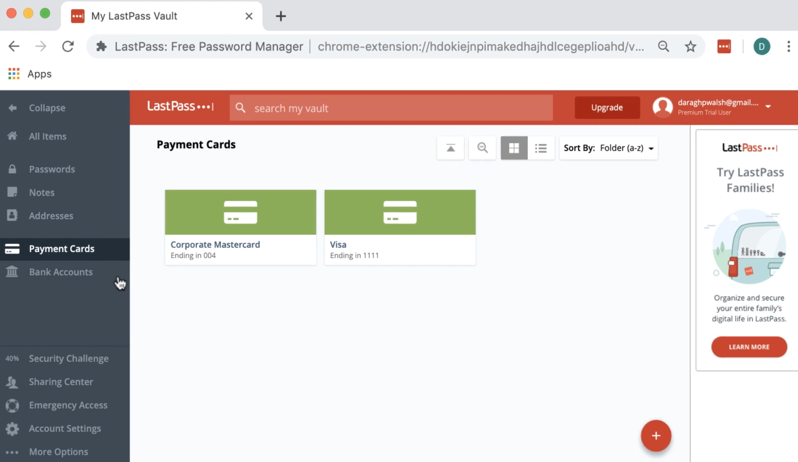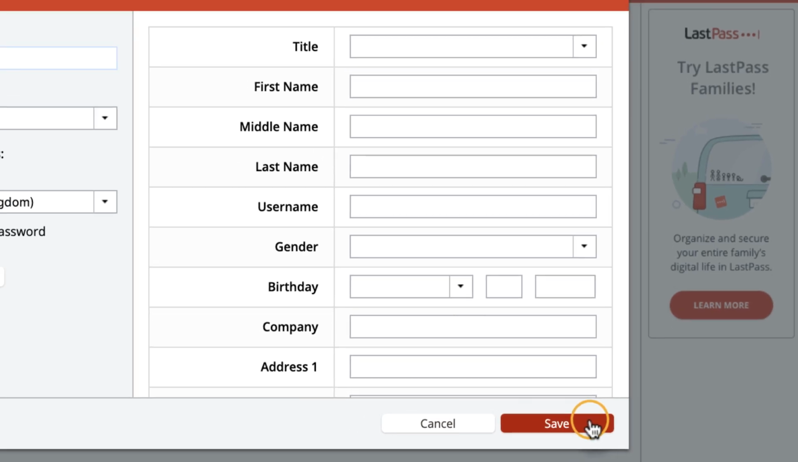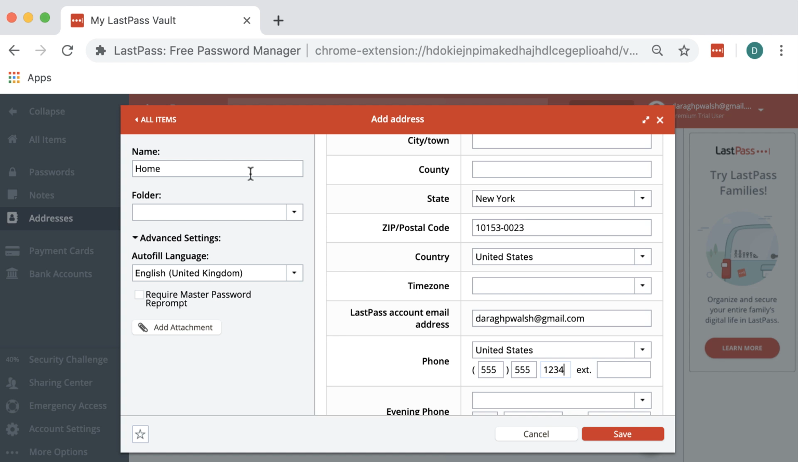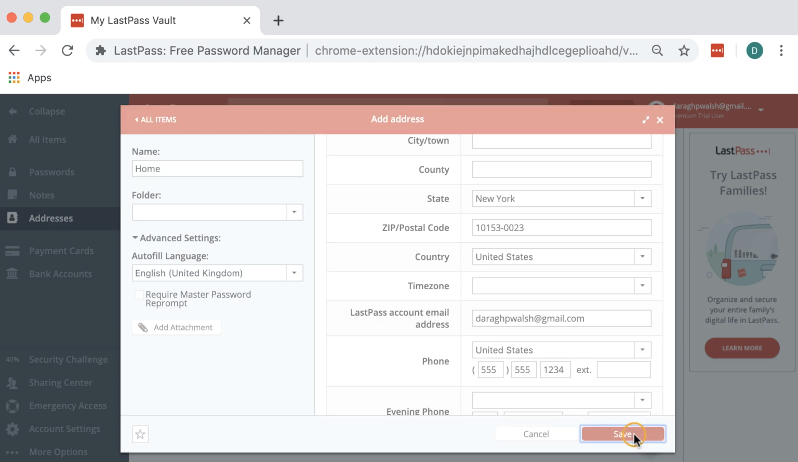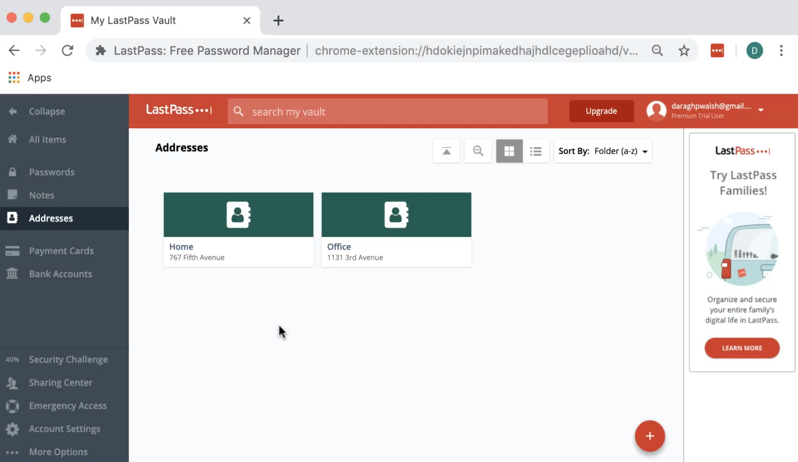To add addresses, click on the Addresses tab in the sidebar. Click Add Item and fill out your address along with other important shipping information like your email address and phone number. And then click Save. Repeat this process to add as many billing and shipping addresses as you'd like.